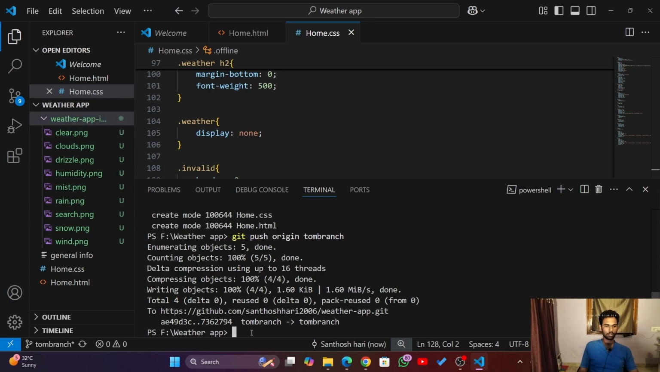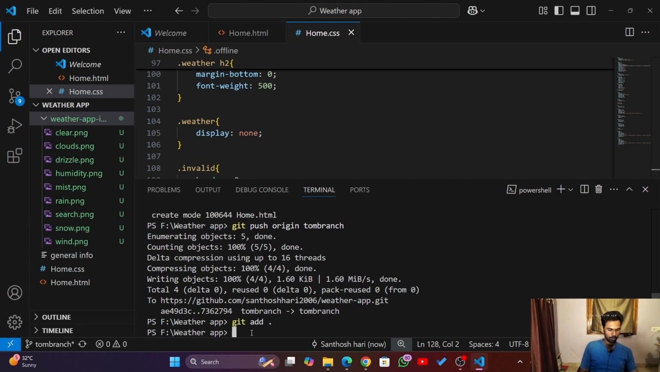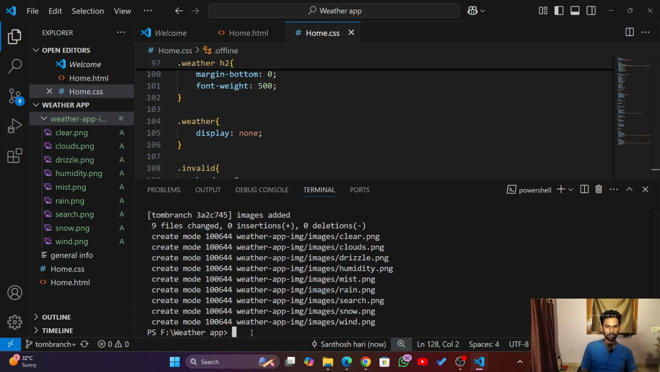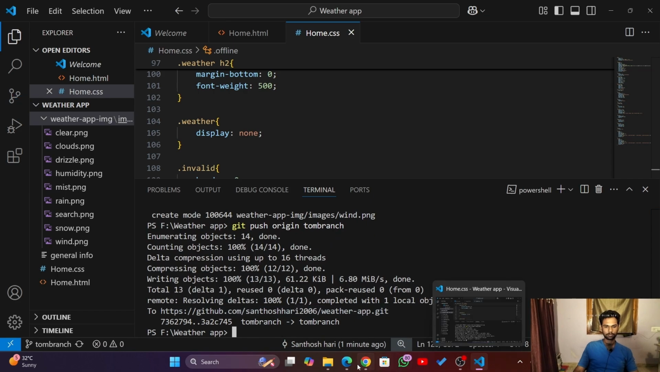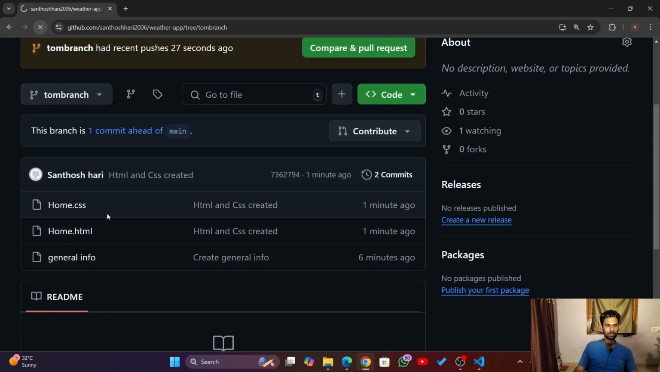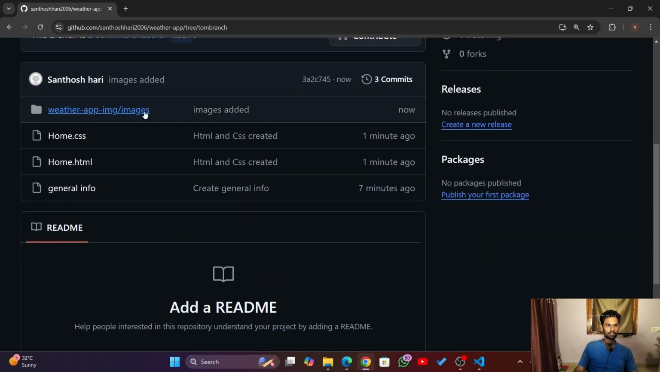We have to again do the same process. git add dot, git commit hyphen message, within the message images added, and git push origin and to the Tom branch. And that's it. Let me refresh this page and here you can see the images folder.